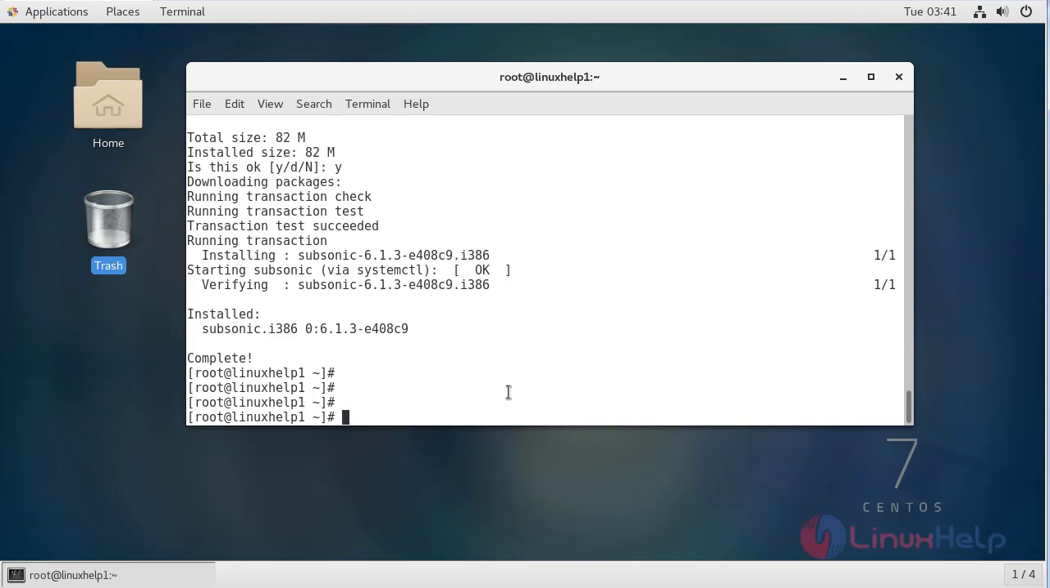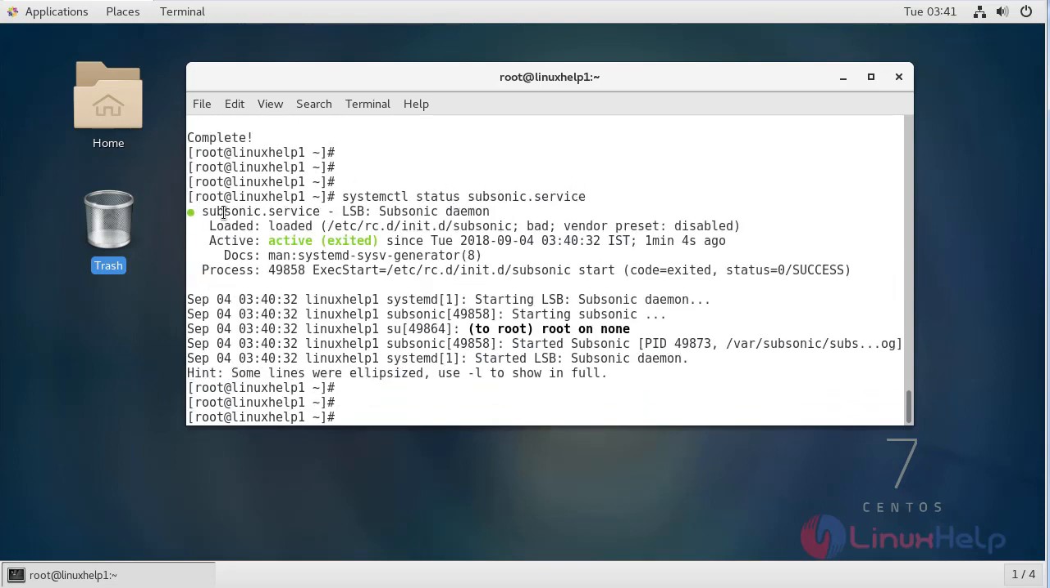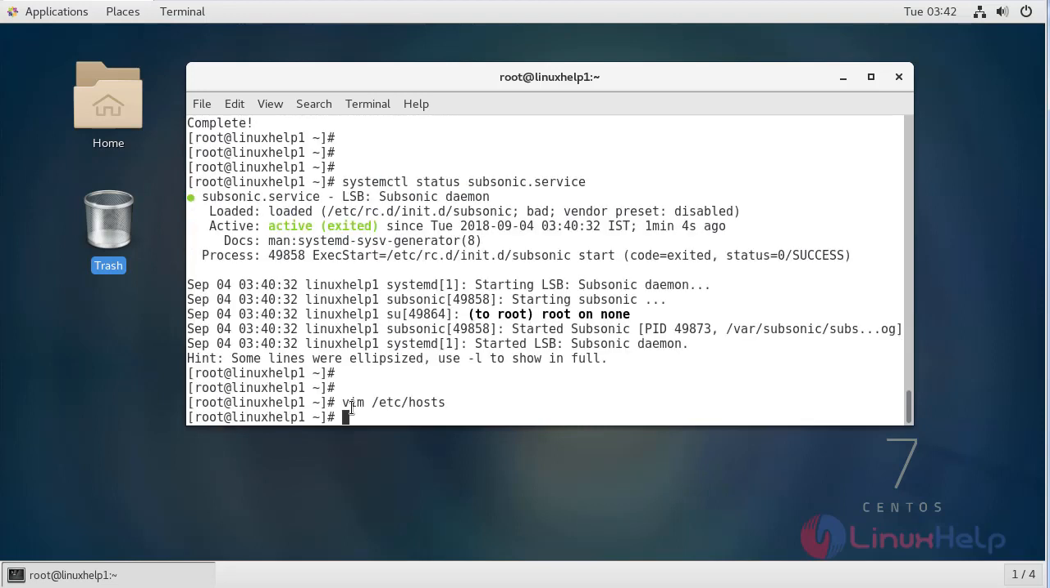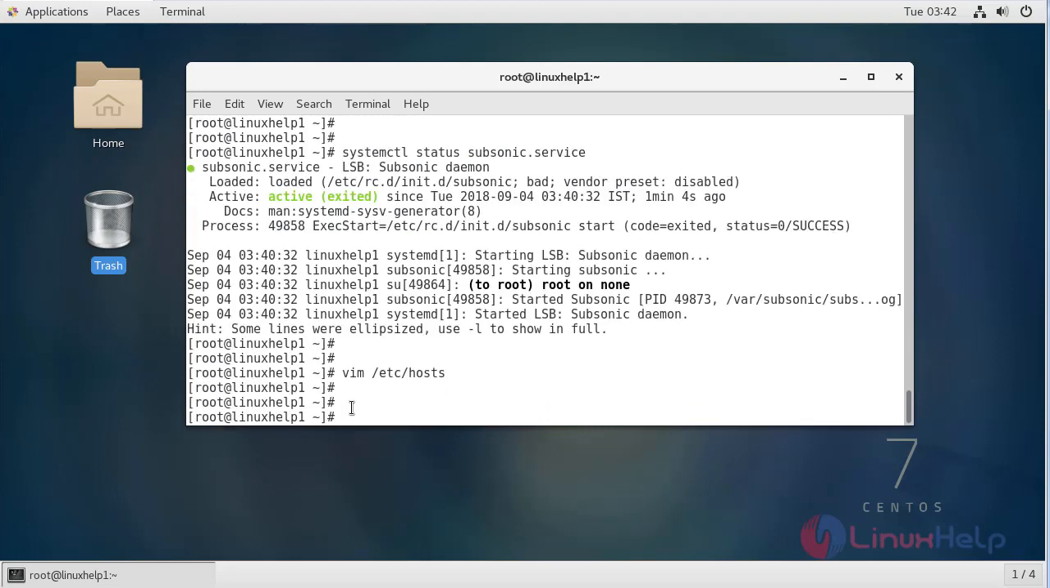Now we have to check the status of Subsonic. Now here we can see the Subsonic service is running. Then we have to enter the hosts file. Here give our local IP. Then give our domain name. Then save and quit the file. Then finally we have to restart our Subsonic service.